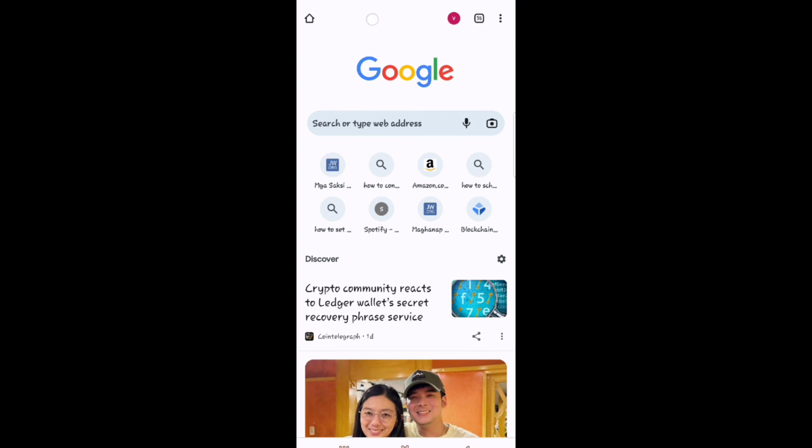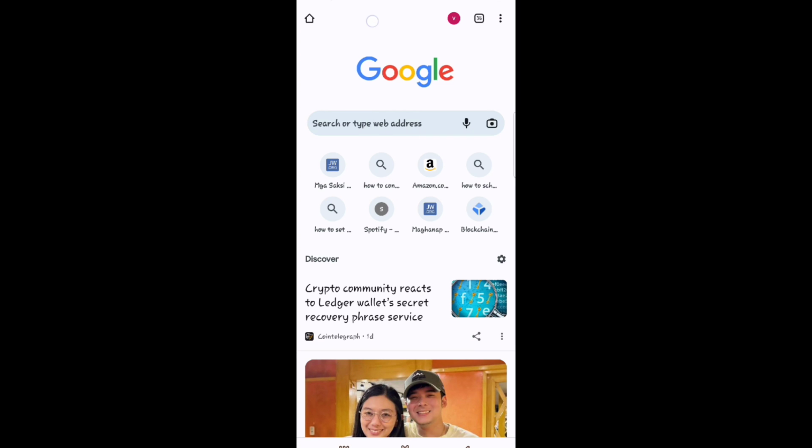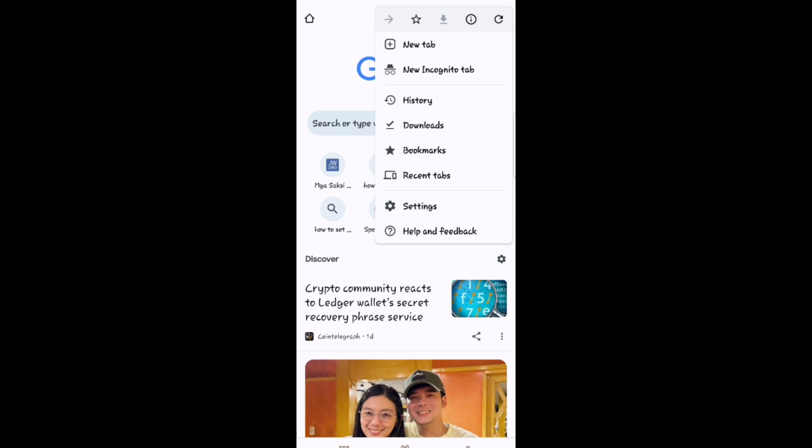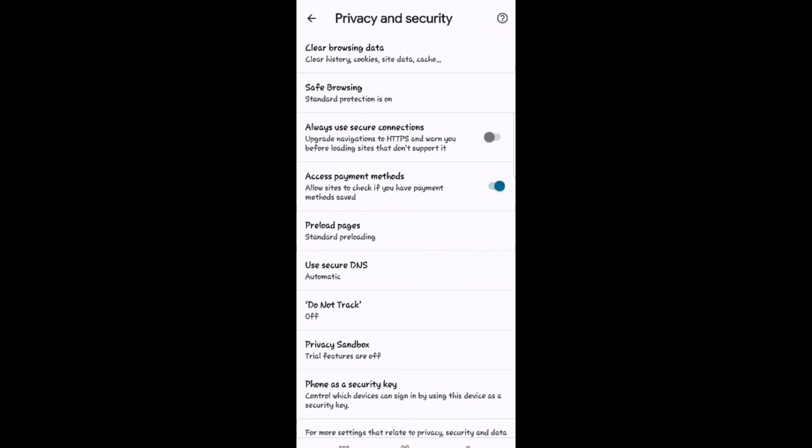Today, I'm gonna show you how to fix this "site can't be reached" error on Android mobile. So first, go to Google Chrome and click the three dots at the top right corner. Then, click on Settings and select Privacy and Security.